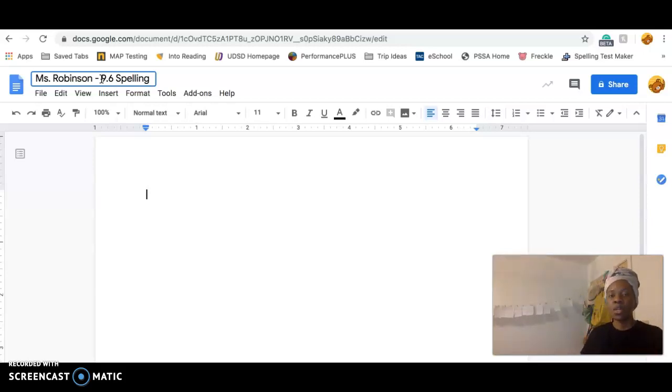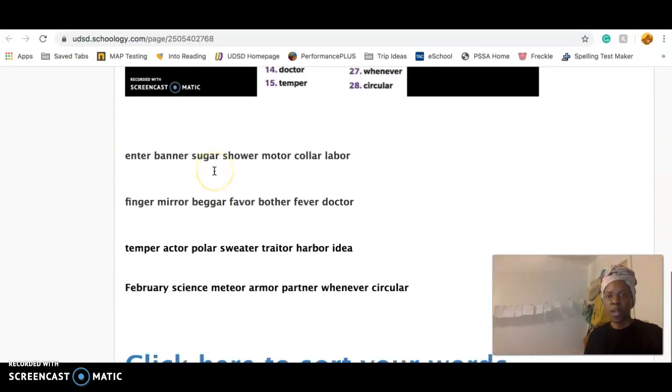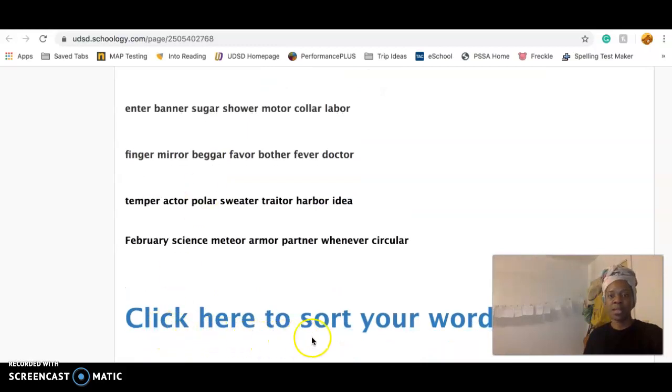Now, the next thing you're going to do is copy over the spelling words so that you don't have to keep going back and forth between two tabs. So you're going to go back to Schoology just to get the words, and they're right above the link that says click here to sort your words. So now it's time to copy and paste those words over into the Google Doc so that you can sort them out.